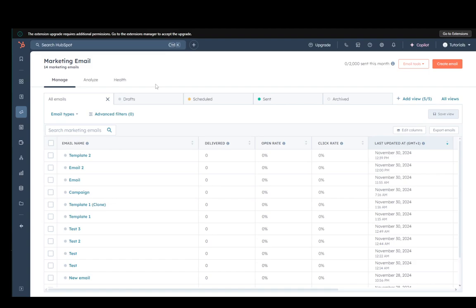Now, HubSpot sequences are an automation tool which you can use to pretty much give you some extra help or automate some menial tasks, which will allow you to save time and better use it for something else.